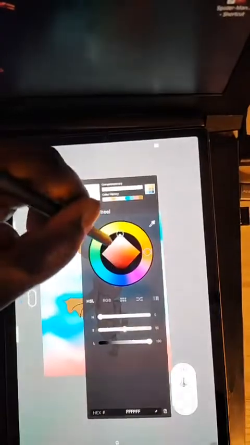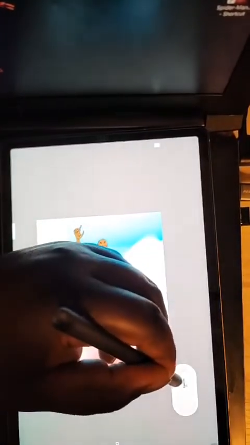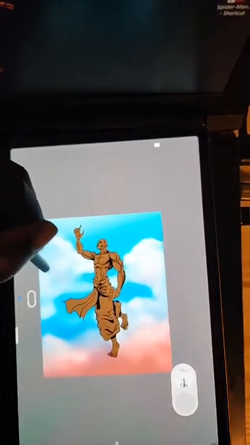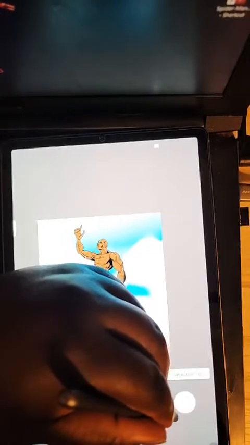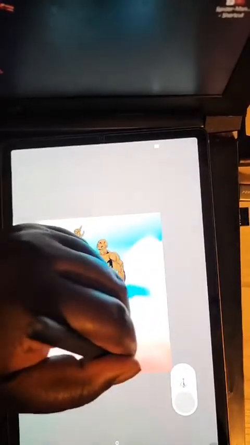Use a little bit of the grays, decrease the opacity, and on the bottom part of the clouds, just lightly add this gray tone and adjust it accordingly.